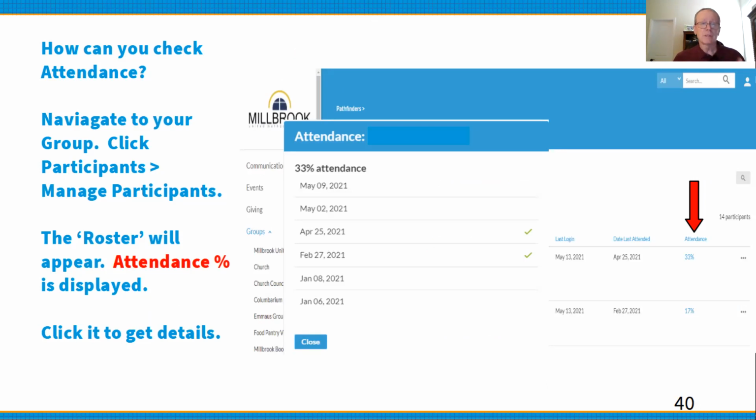Okay. And is there another way to check on attendance? There actually is a pretty easy way. If you navigate to your group, remember how to do that, and you click participants, you'll get a roster. You can't see it here, but behind this pop-up of attendance are the names of the people in the group. Over here on the far right, there is an attendance column, and it has the percentage that person has attended, 33% in this particular case.